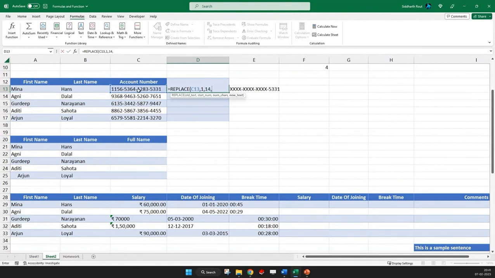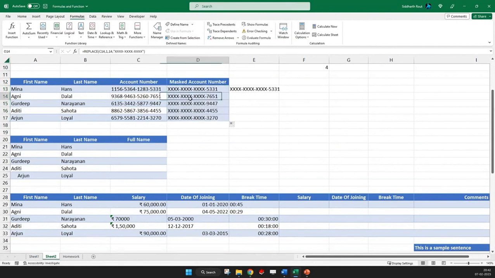And what do I replace it with? I'll start typing XXXX dash XXXX dash XXXX. I'll close this and close the bracket. Press enter and see how it masks the number. If I copy this down, everything gets masked. Remember, once again, C13 is the old text, which is the old account number. 1 is the starting position. 14 is the number of characters.